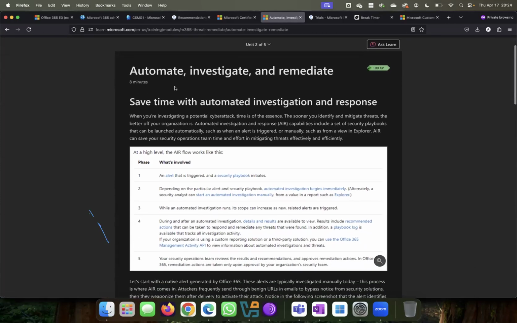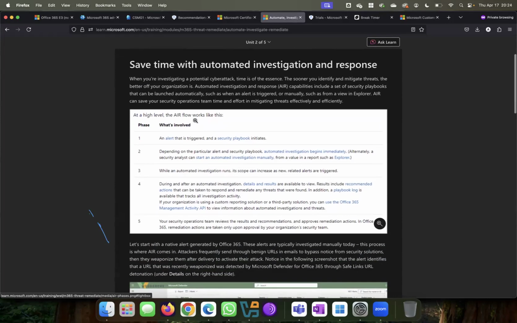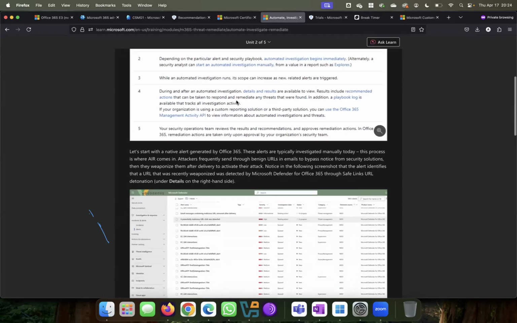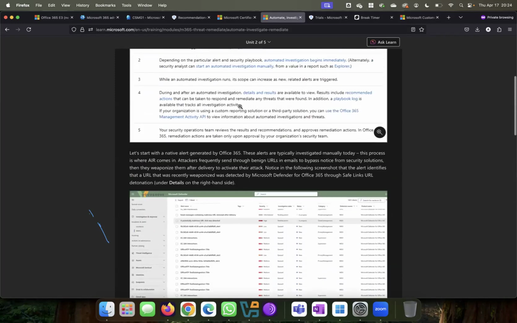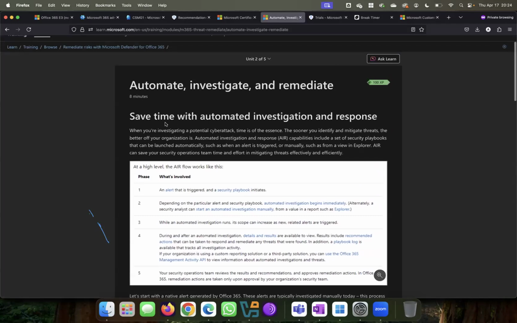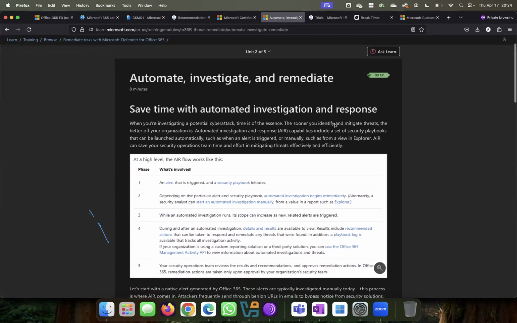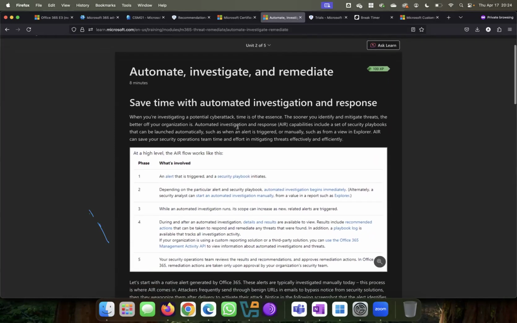Because of the automation at scale that is also part of Defender, I'm going to just run through this content first, and then maybe much later, after the break when we come back, we can go into the answer. So security admins are able to save time with automated investigation and response.